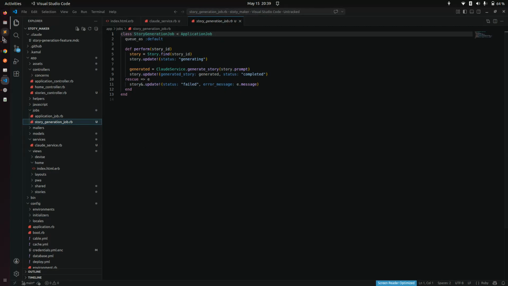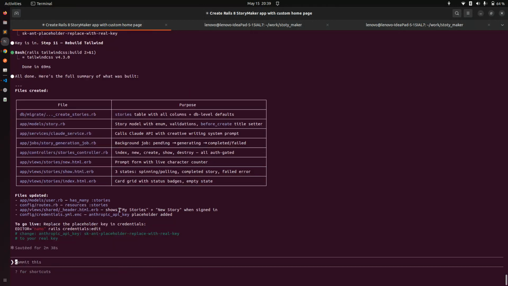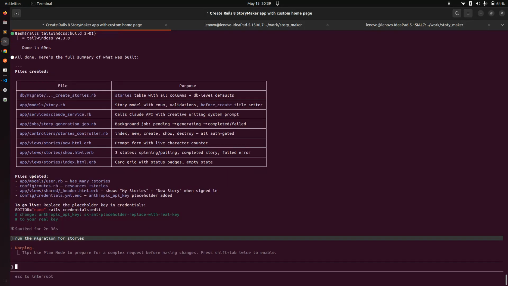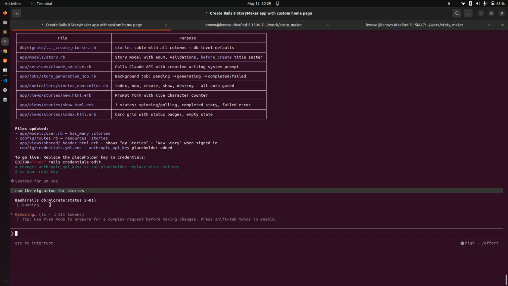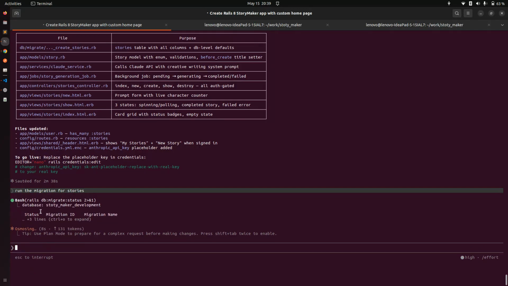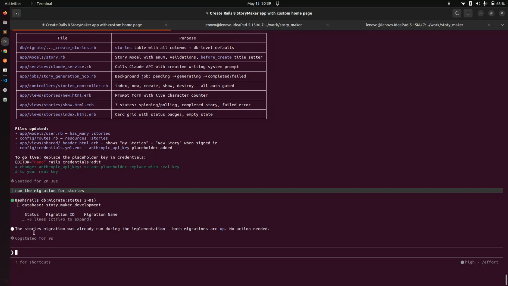Okay, now let's go to Claude again. So we can say run the migration for stories. I think it has already generated that migration after creating that. Okay, so now it is going to check the migration. Yeah, so it is just checking the status instead of directly running the migration. Okay, so this migration was already run during the implementation. Both migrations are up, no action needed.